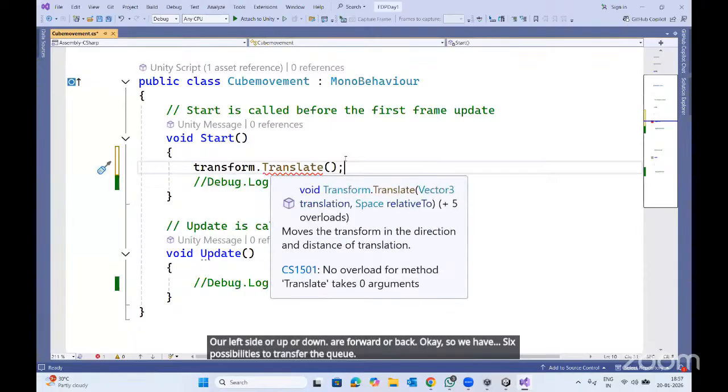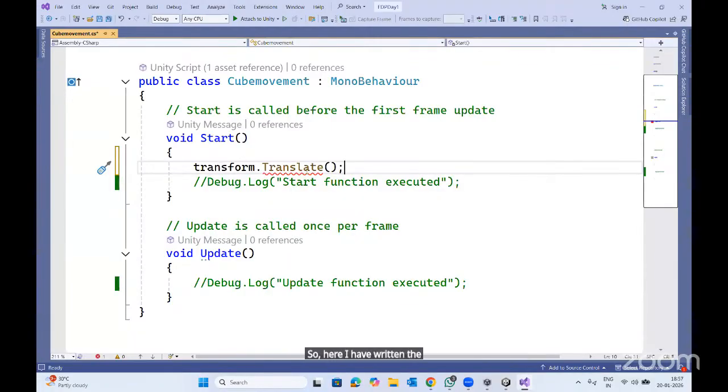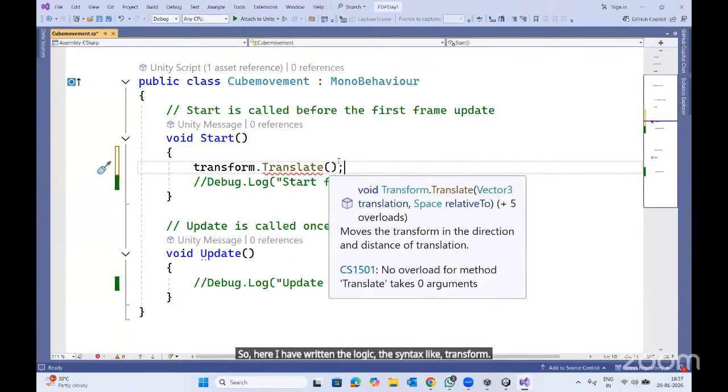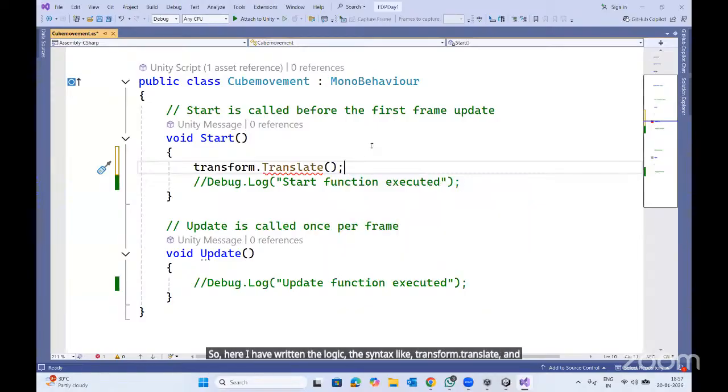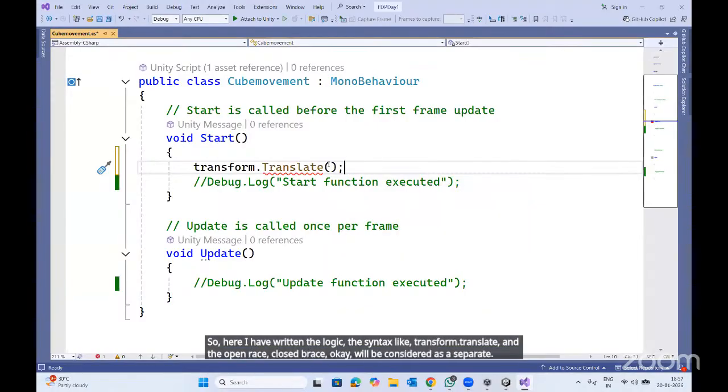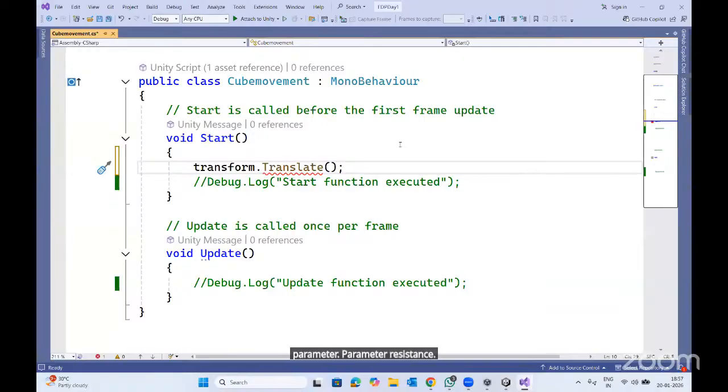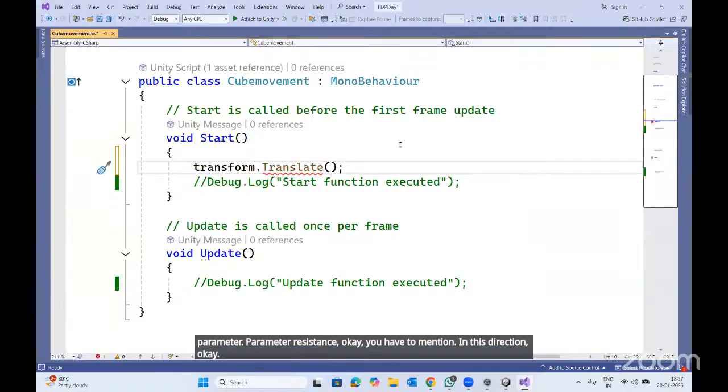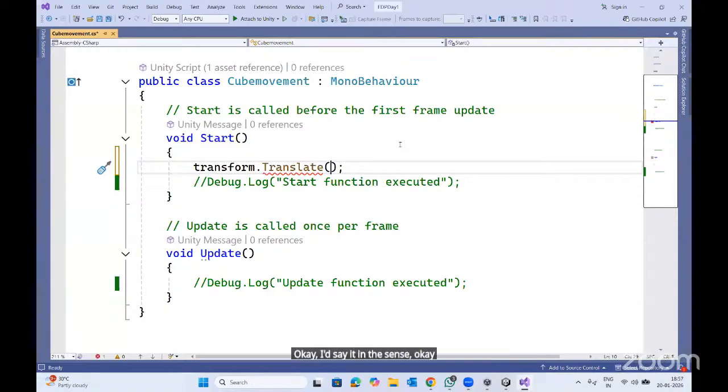So here I have written the logic, the syntax like transform.translate, and the open brace, close brace will be considered as a parameter. Parameter in the sense, you have to mention in which direction you want to make the cube to move. Here I want to make my cube move towards the right side. Right side in the sense, I have to use the X value.